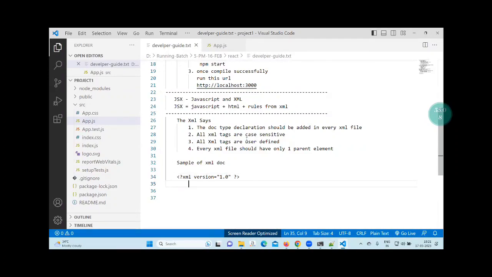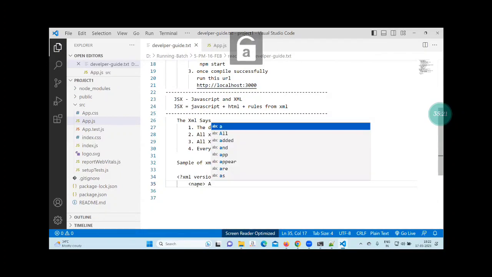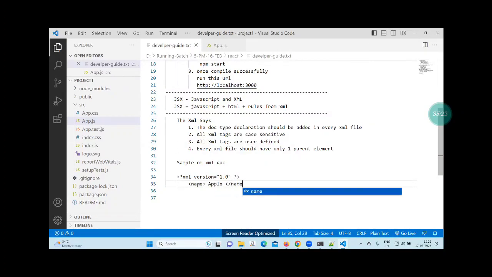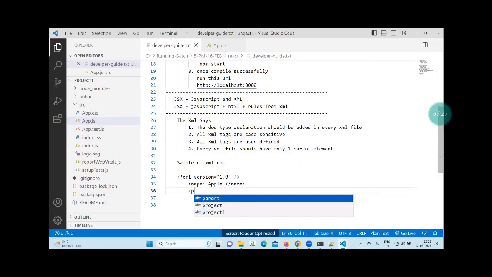What is said next? It says all XML tags are case sensitive. Next, all XML tags are user defined. Now suppose you want to store the details about a product. There will be the name of the product, so we can create a tag called name, and under the name tag, we can store the name, apple. Next, you want to store the price, so create a tag called price, and under the price, store, suppose, 300, and close the price tag.